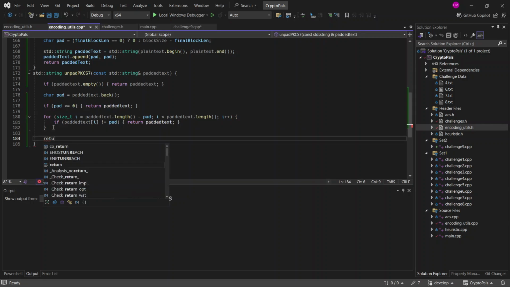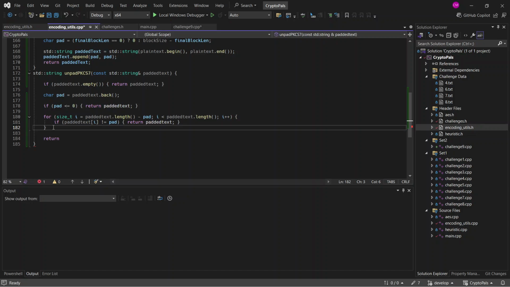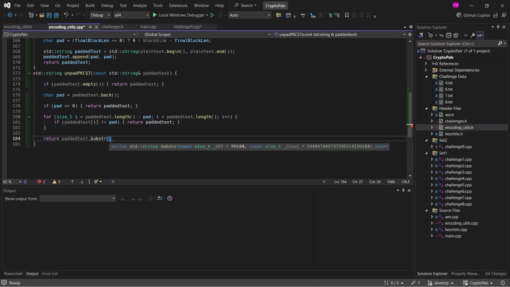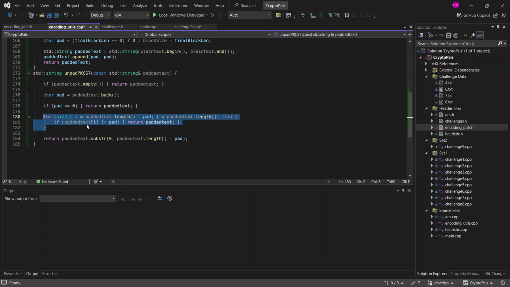But anyways, once we verify that everything's actually correct, we can just return the padded text and then substring it. So substring 0, comma, padded text dot length minus the pad, because we verified here that we're actually getting the right characters, and we're verifying here that the last character is actually valid. And by doing this, we know that it's actually a valid PKCS 7 pad, and then we can just return it with all the substrings and everything.